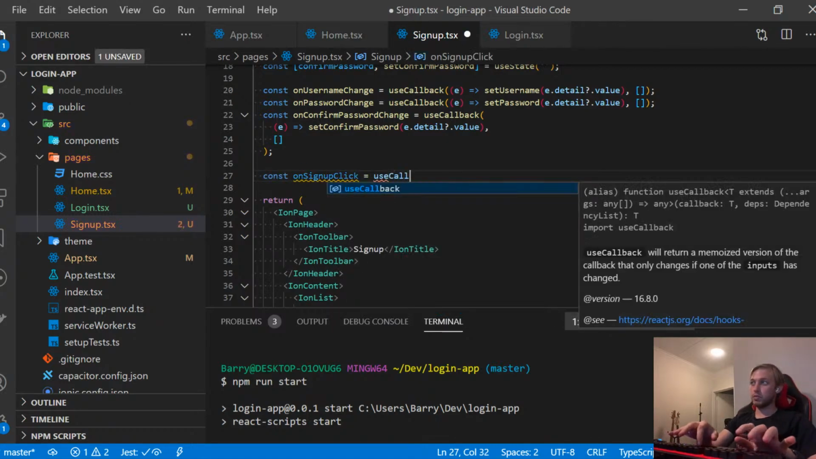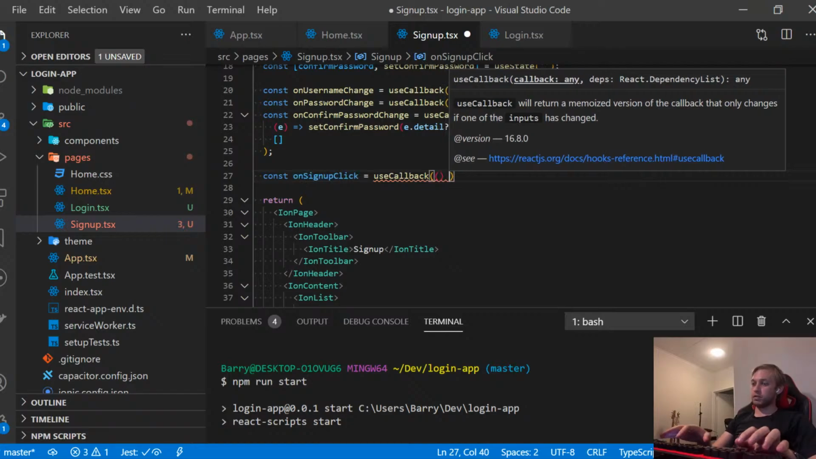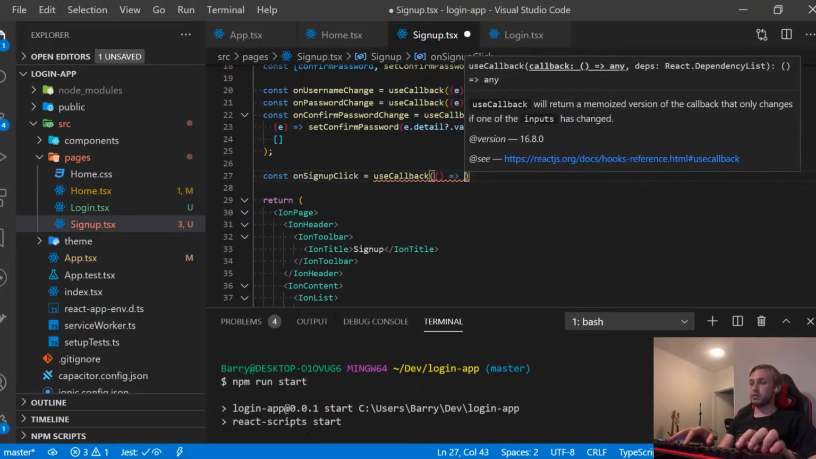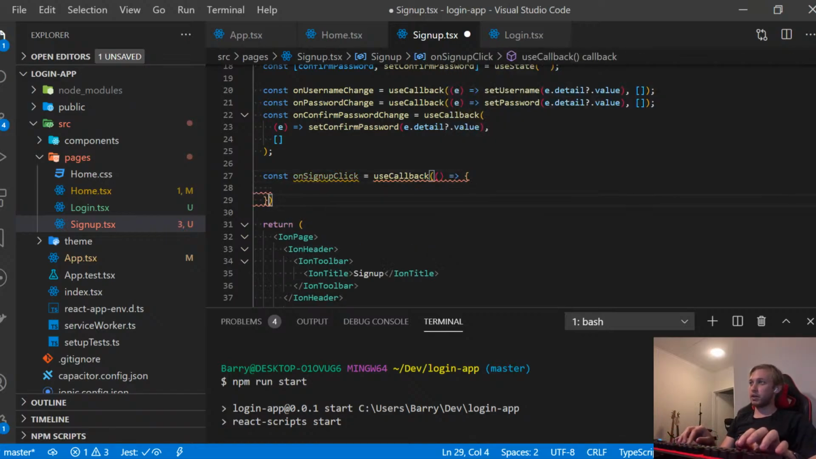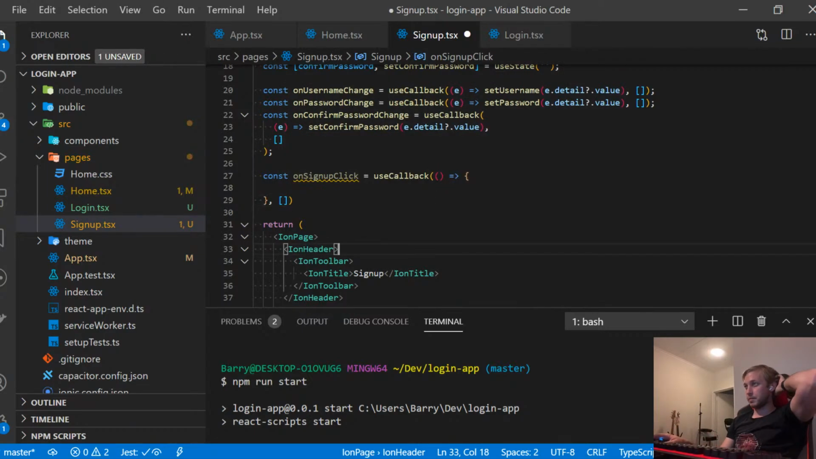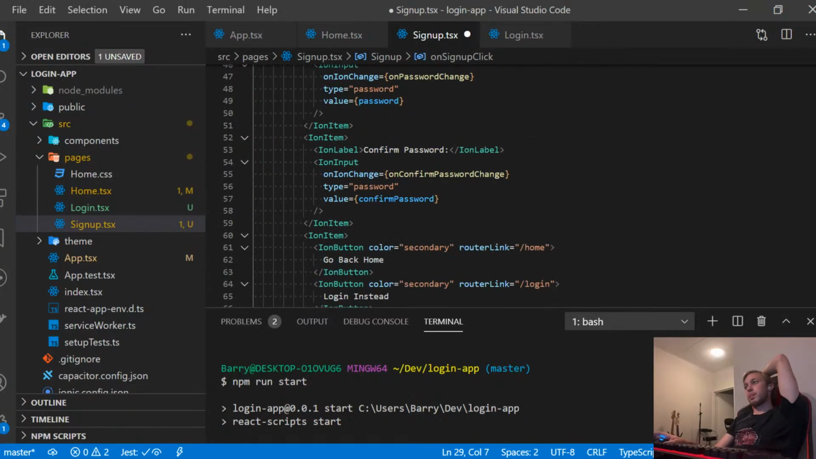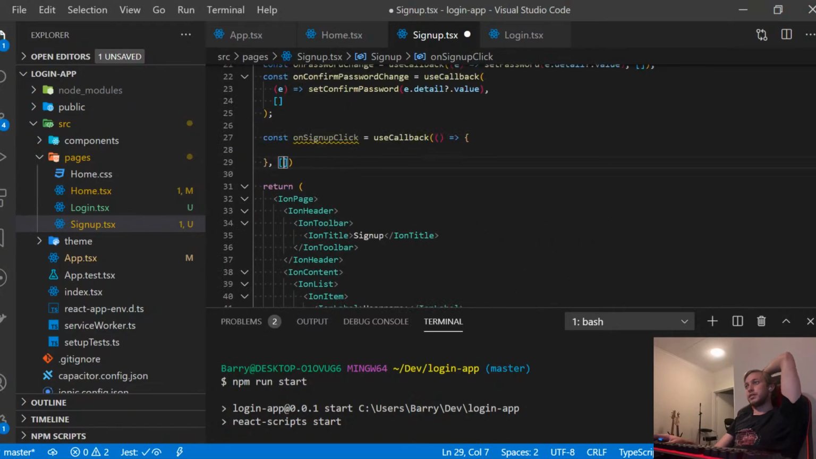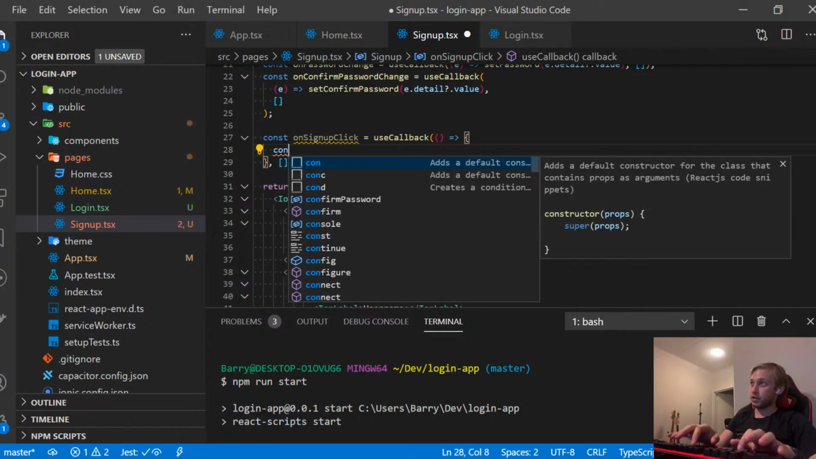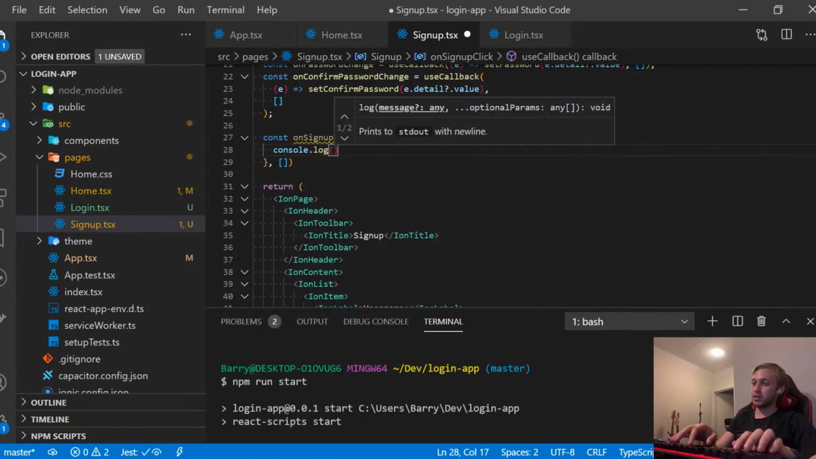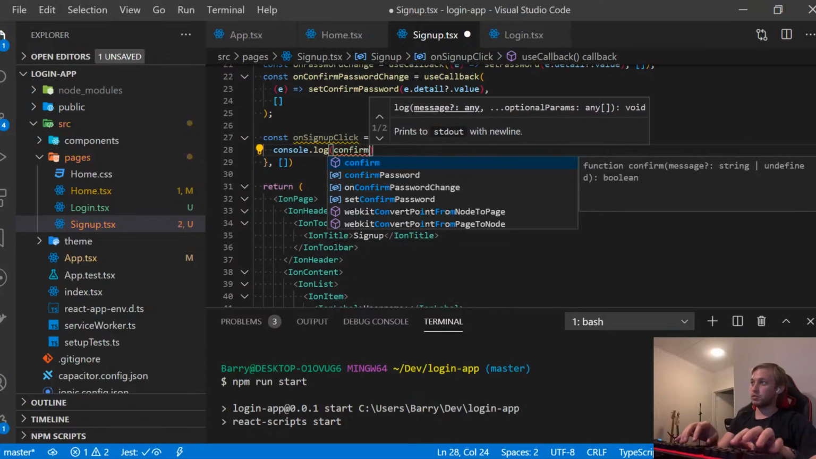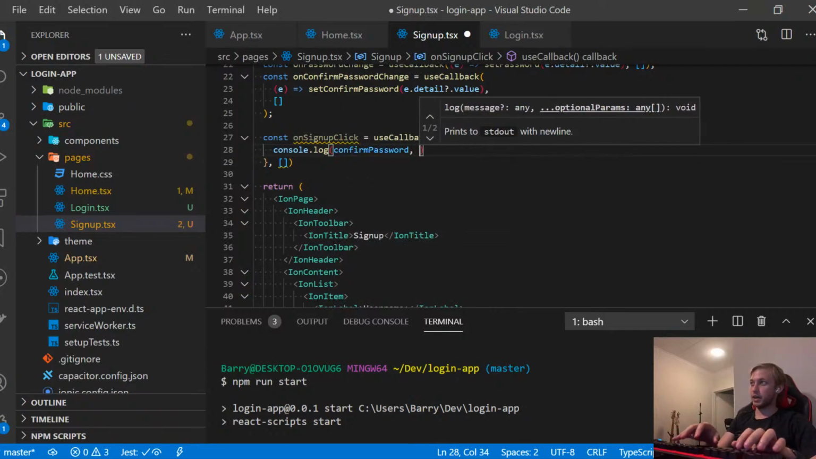So let's make a useCallback for our onSignUpClick. So we say useCallback. There's no events for clicking. I mean, there probably are, but we're not going to use any of them. And then we'll run our code, and this event will be different if confirm password and password are different. Because let me just show you some useCallback stuff. We're going to console.log confirmPassword and password.